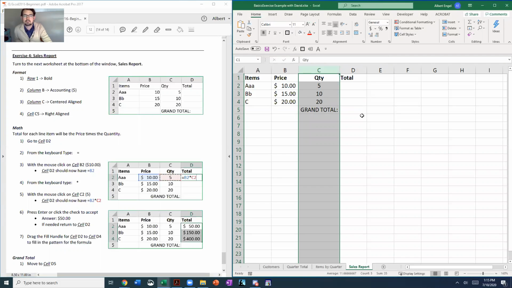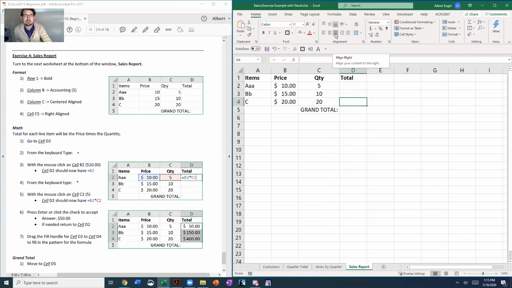And then cell C5, we're going to go right aligned. This is a little different. So we select this align right here. And then we're going to do a little total. Oh, sorry, C5. Excuse me, I'm clicking on the wrong cell. So I want to come down here to C5 and hit right align for that. So that'll align, okay.